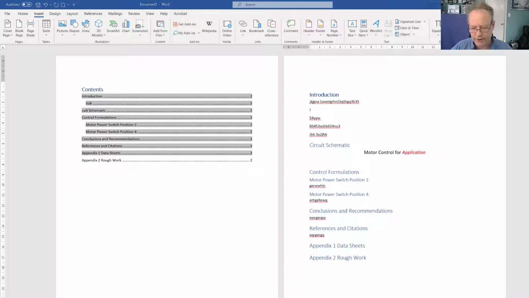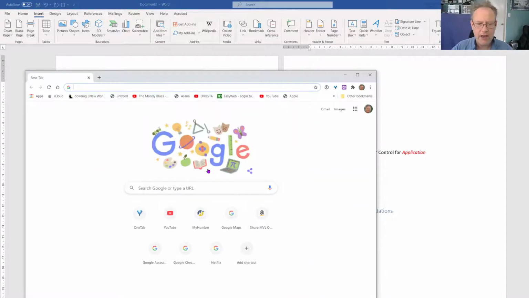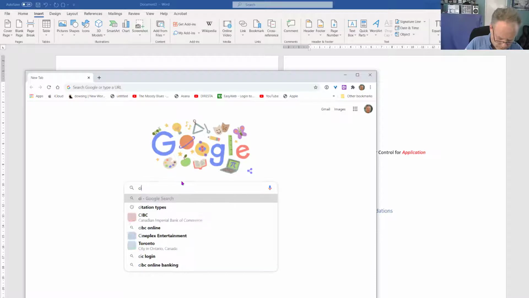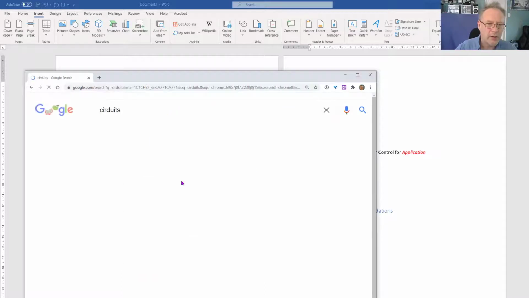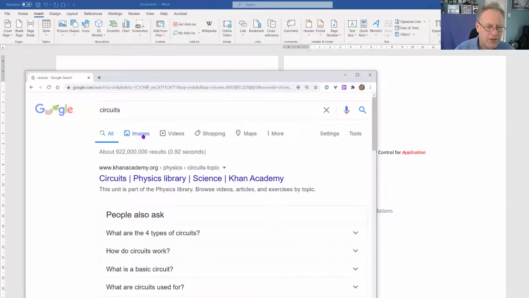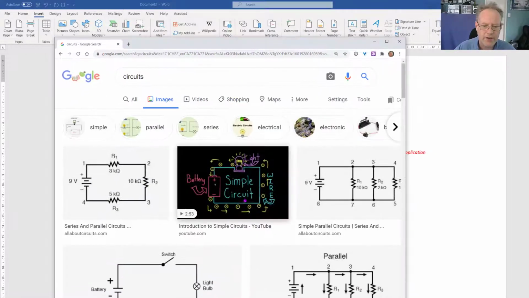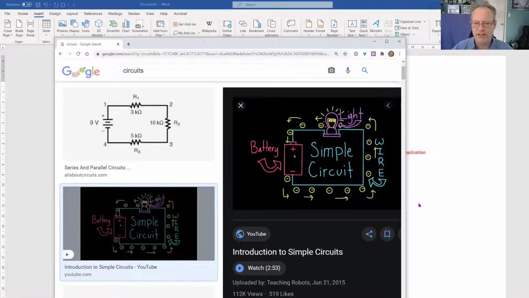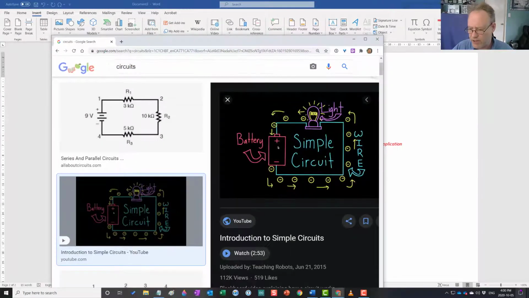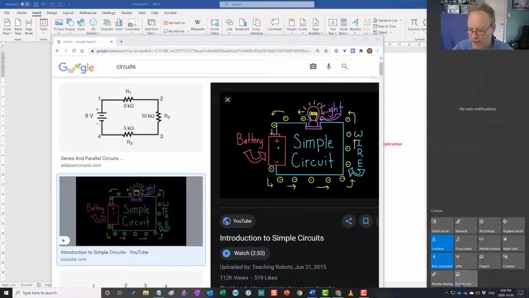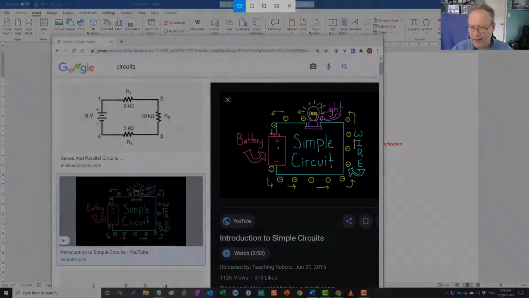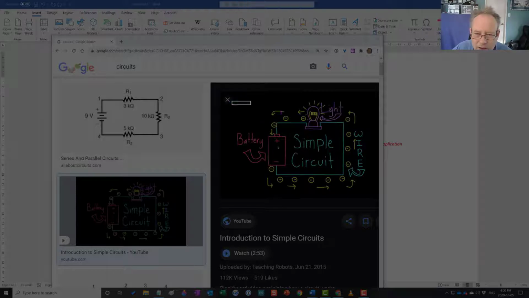Actually, I'm just going to show you something. I'm just going to go to images. Okay, so here's a simple circuit. That's the circuit I want to put in my diagram. This is just one example. So here we go. I'm looking at my screen snip tool. I'm going to click on this and I'm going to grab it.